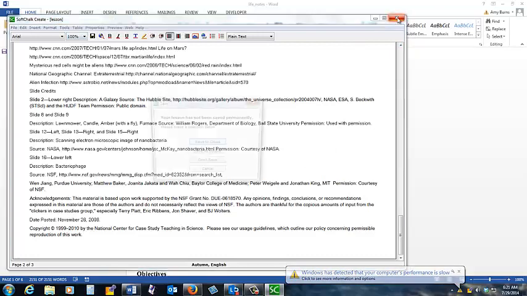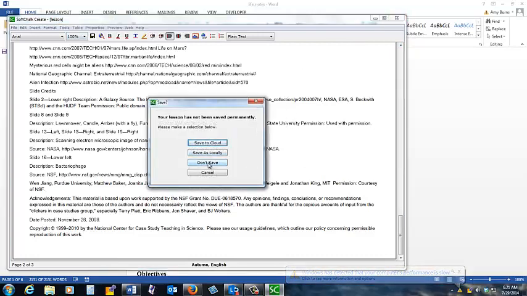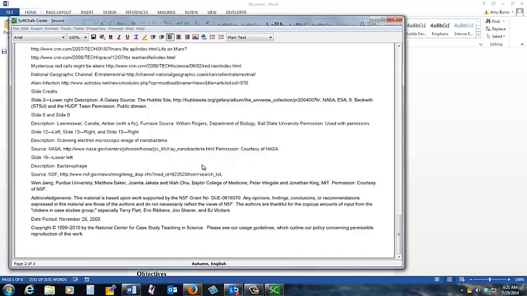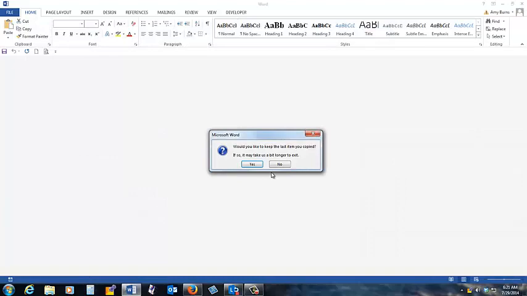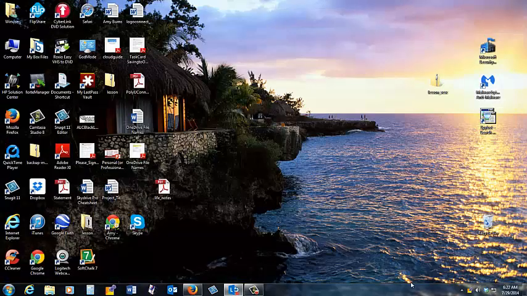Okay. I am not going to save this one, but if I had chosen save, it would have saved to the cloud, and then I would have been able to edit that on any computer.